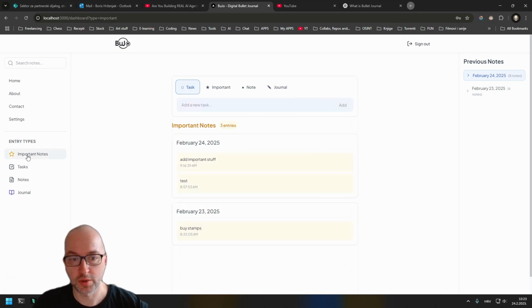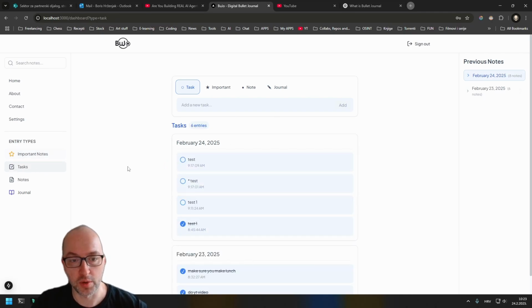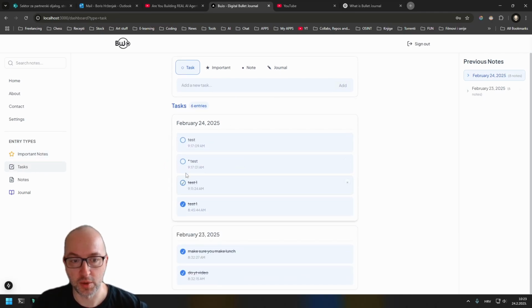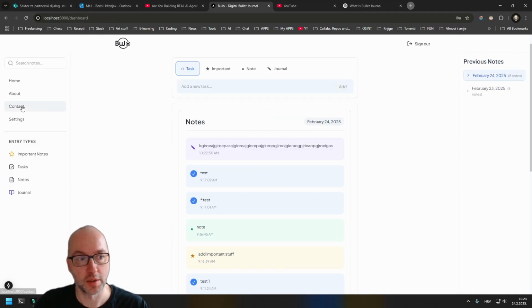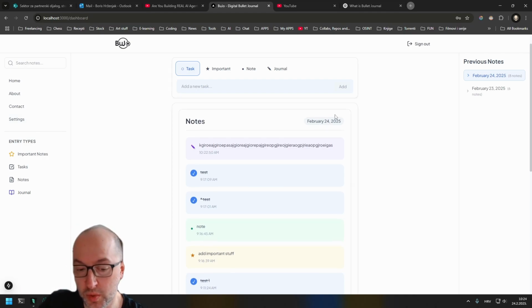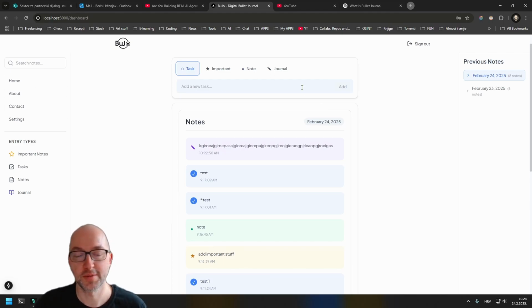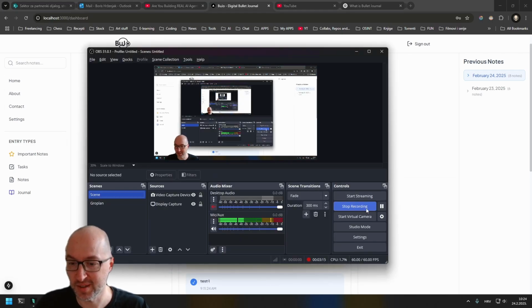You can also filter by entry type. So all the important notes are shown here from all the notes, by the way. All the tasks, so you can see which task you did, which one you haven't done yet. And yeah, that's about it. There is an about page, a contact page, and a settings page that I still haven't done. So if that sounds like fun, come along with me and let's get started.